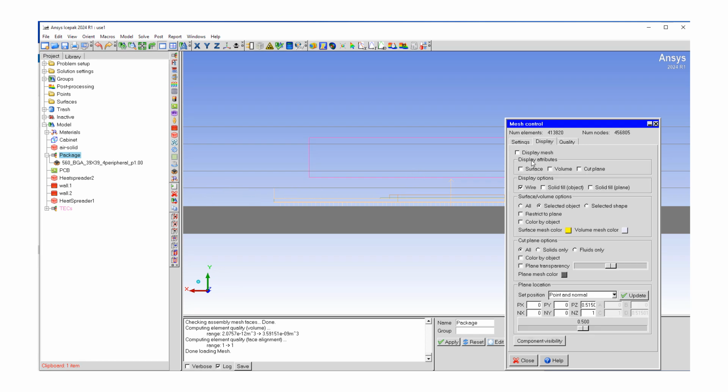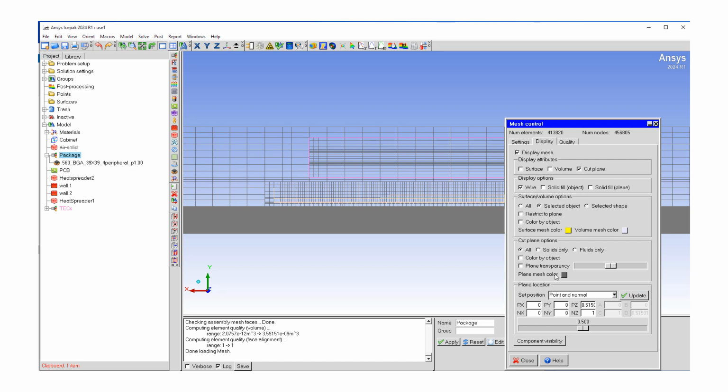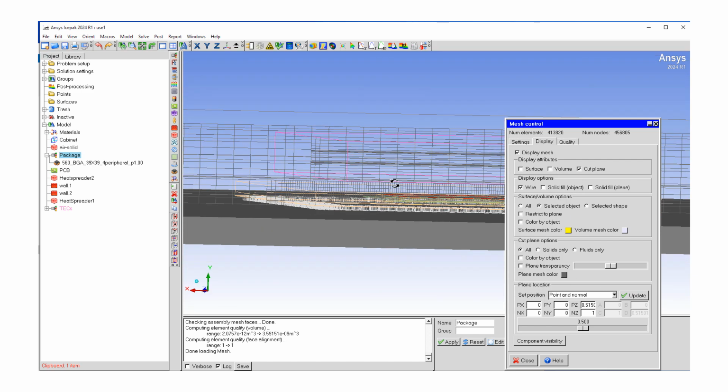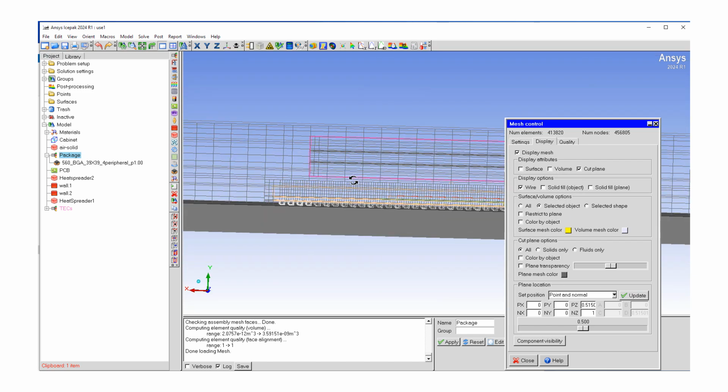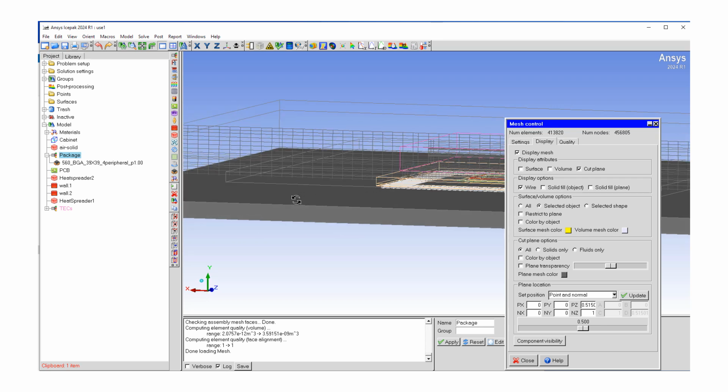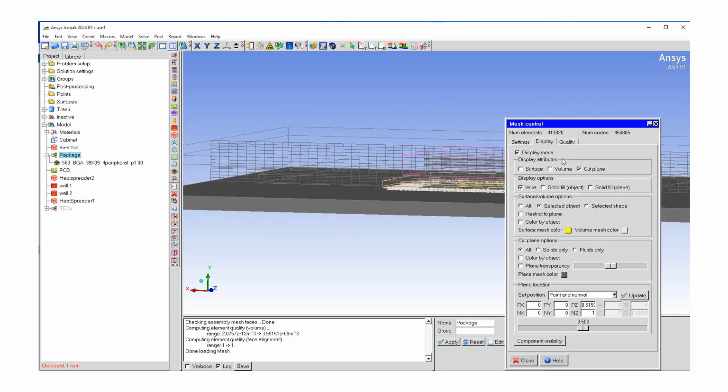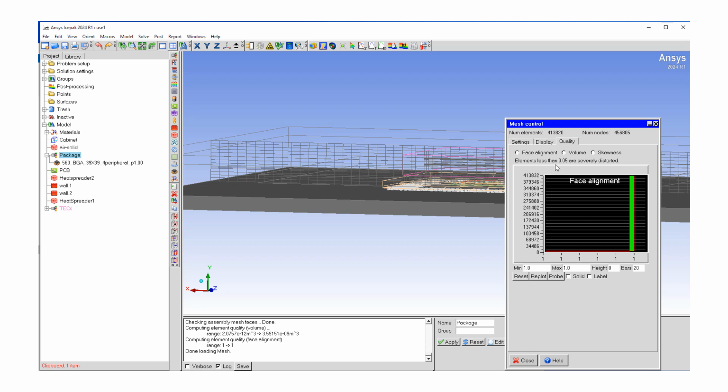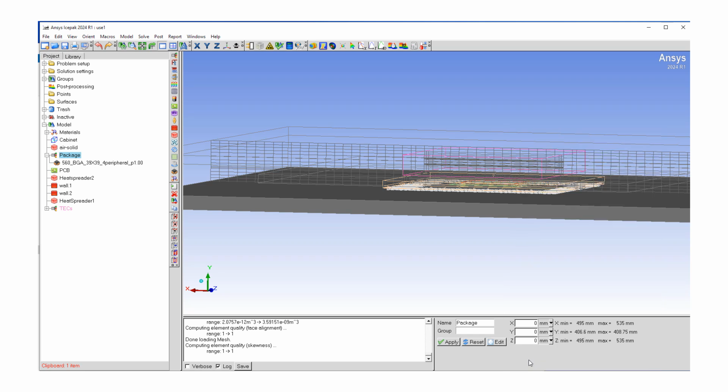And what we can do is let's take a look at our mesh. Let's turn on display mesh. Let's pick a surface, or let's pick a cut plane. And what you can see is all the details resolved pretty well for the geometry. Let's make sure our face alignment and skewness have good values, and they do, which is great. So we can close this window.